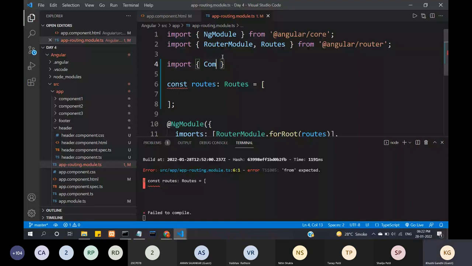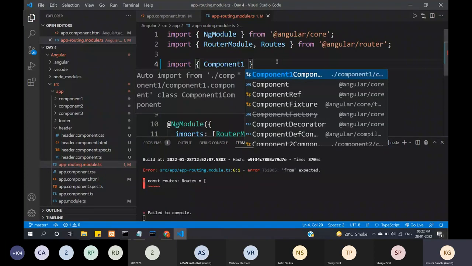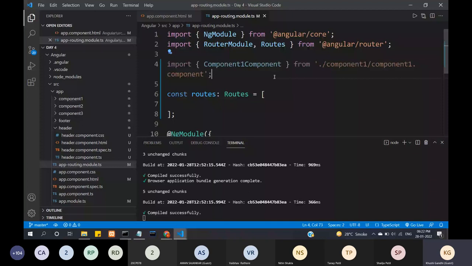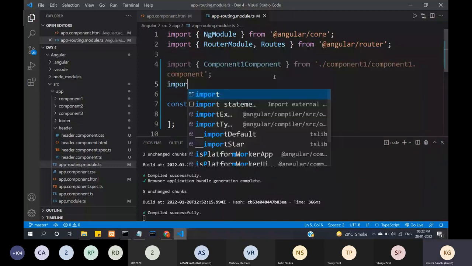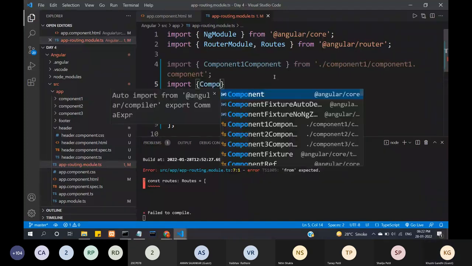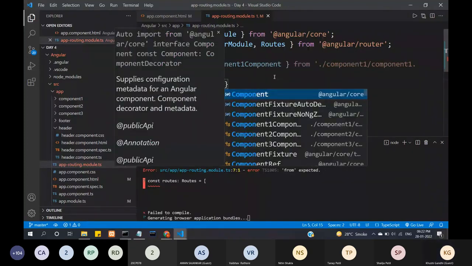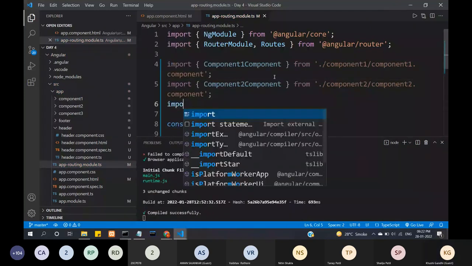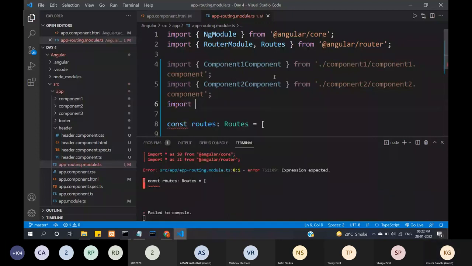Okay, you can see we get an option to create it. Okay, and where it is getting imported from. Okay, the location it will autocomplete. Next, I will import the second component and the third component. This is the component 2. And lastly, I will import the component 3.